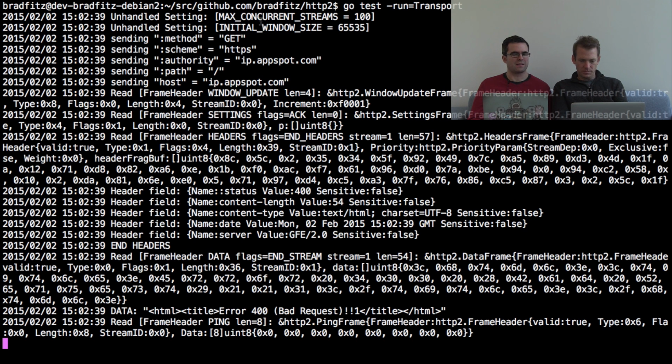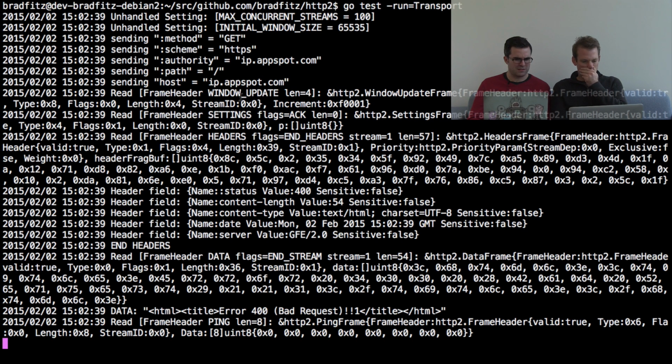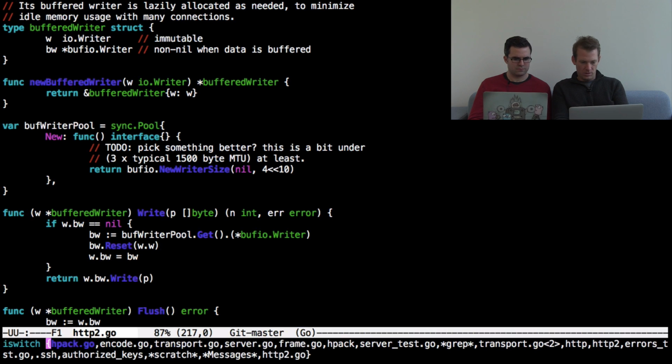We don't need to ACK their settings, do we? We do need to ACK their settings. But we can do that any amount of time later. Okay. All right, let's do it now. It's one line. What is the window update though? What do we need to handle that? Maybe we have to ACK their settings before we. I think that's, let's try that.